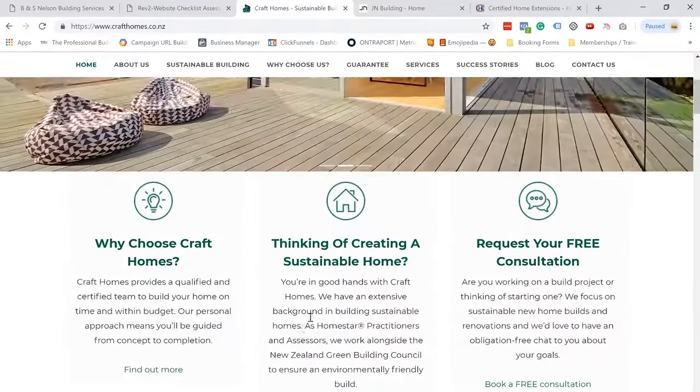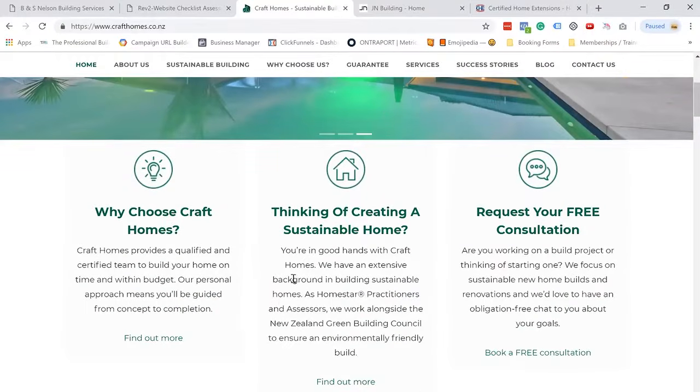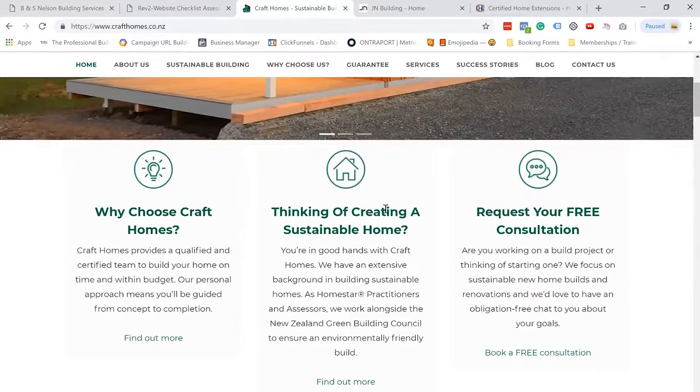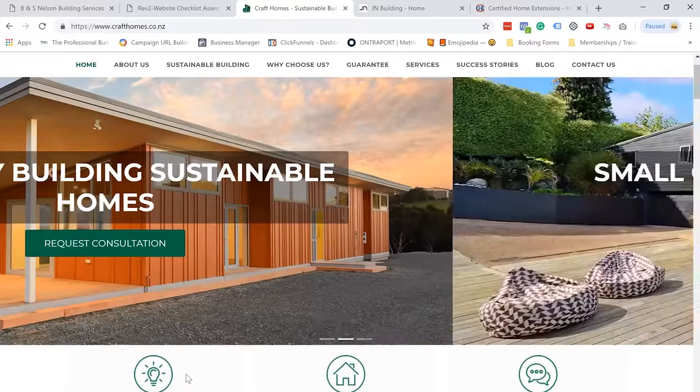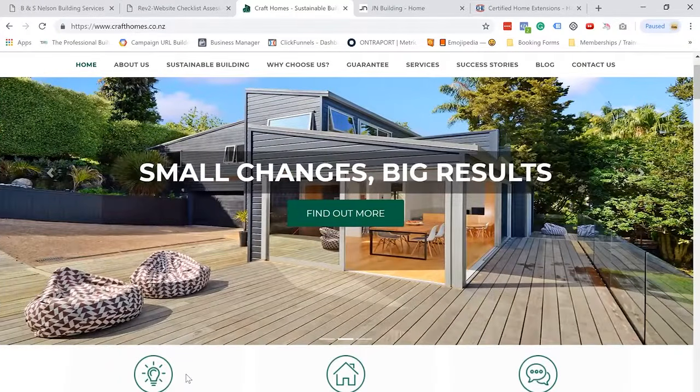A lot of these are laid out slightly differently. So these guys have gone with a Why Choose Us, thinking of creating a sustainable home, or request your free consultation. What a conversion pathway is, you want to have it near the top of the page as possible. Essentially you want to point anyone who lands on your homepage, you want to take control of that traffic and point them in the right direction, okay? So that's one way of doing it.